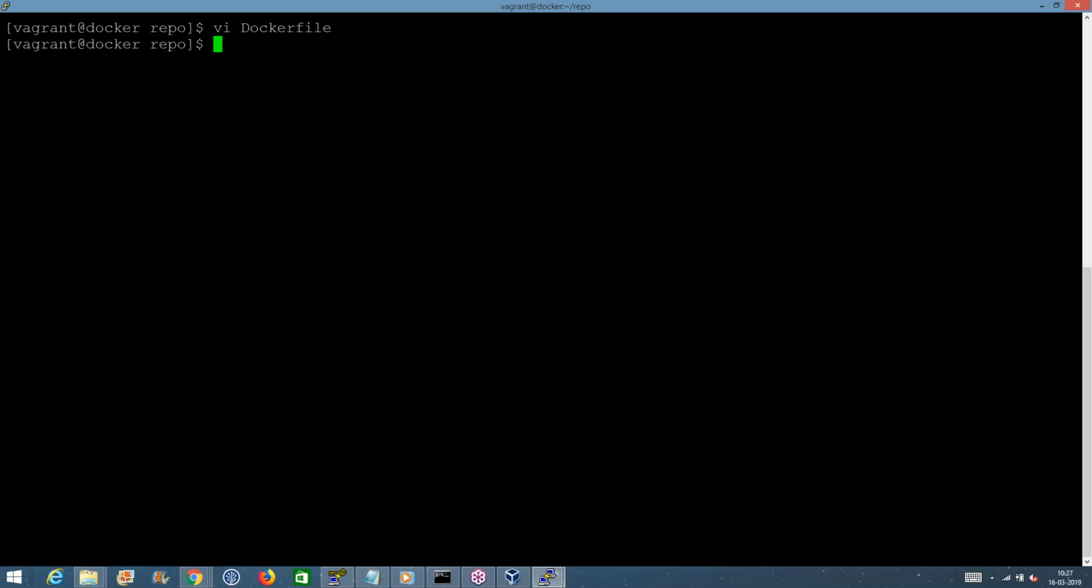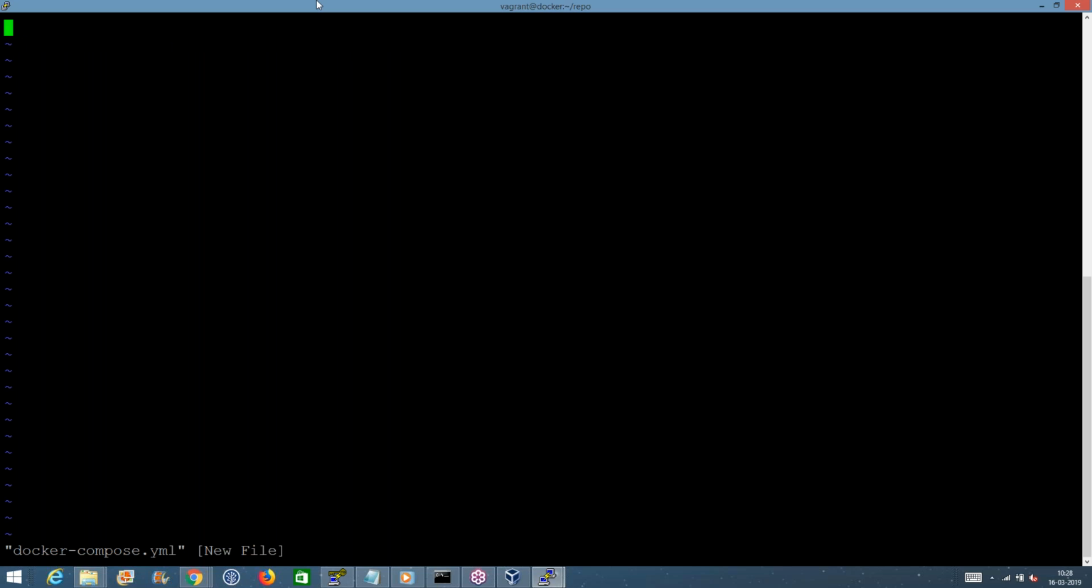Next thing that we need to do is get our Docker Compose up and running. So we are going to create a Docker Compose YAML file. Let's create a Docker Compose file. The very first thing that we have to specify is the version of our file. So let's say its version is 2.